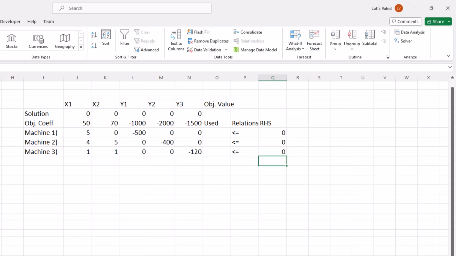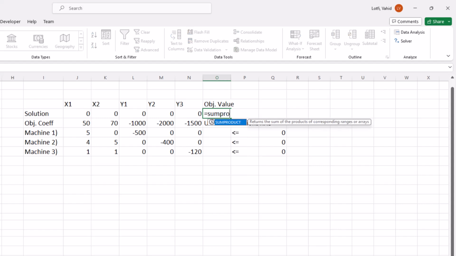Now we have to define our objective function value, which is going to be the product of the objective function coefficient multiplied to the solution value. For this cell, I will use the sum product command. So this cell is going to equal to sum product of the solution values multiplied to the objective function coefficients.